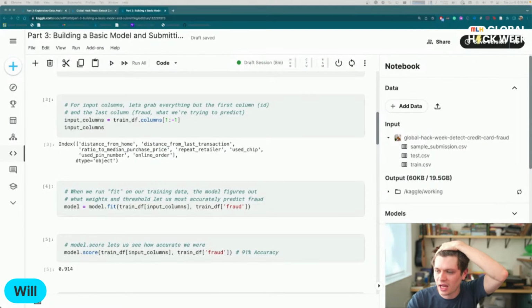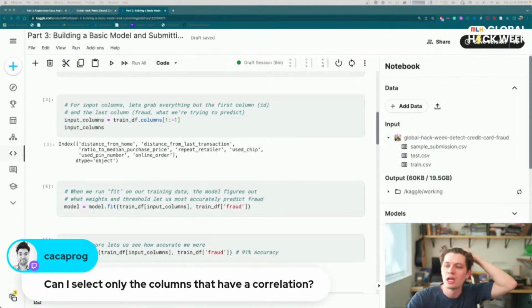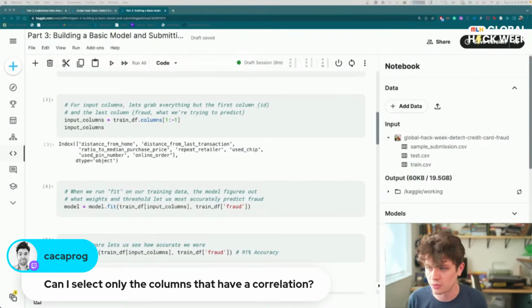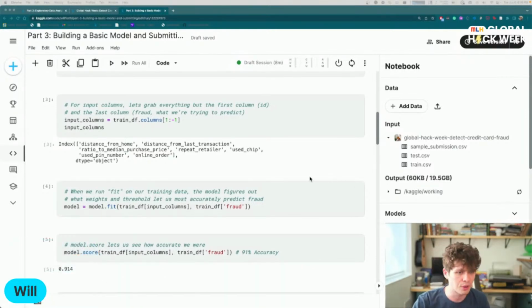Cockerfrog asks, can I select only the columns that have a correlation? Yeah, there's this idea called feature selection and feature engineering, which is picking what you give to your model. This is totally a thing that I would recommend trying out. You can definitely remove some of your columns if you think they're not useful. And you can also combine columns or create transformations of columns. So maybe one of your columns could be the square root of distance from house. That's another column you could put in there. So that's definitely something in bounds that you can play around with.